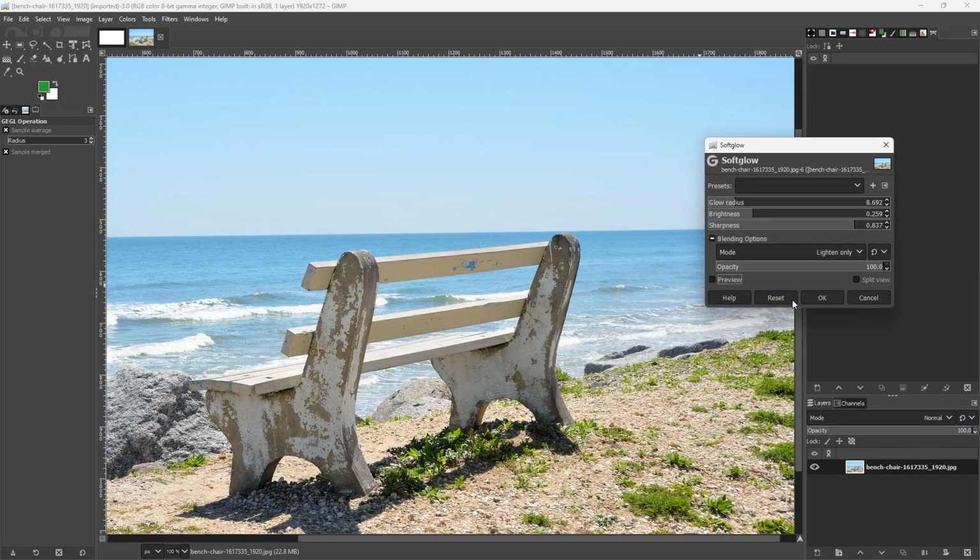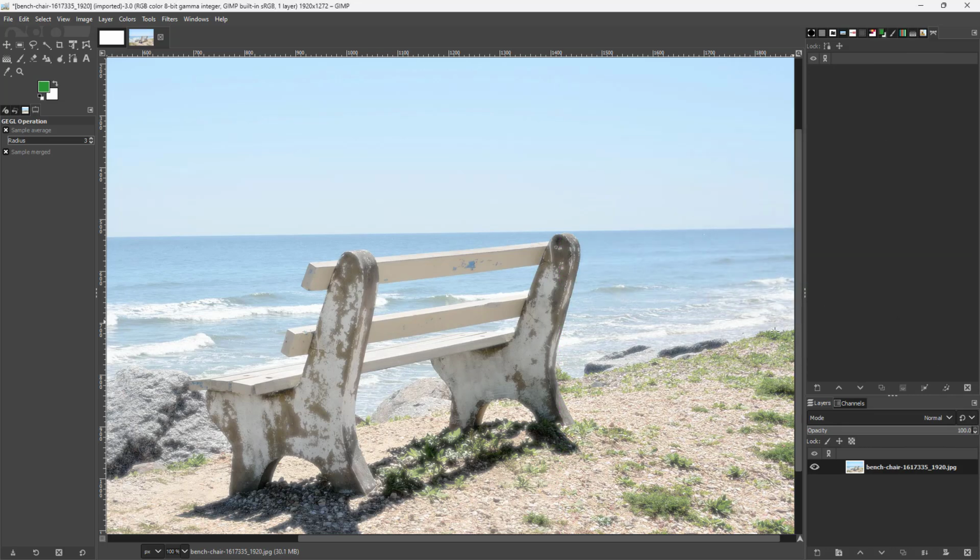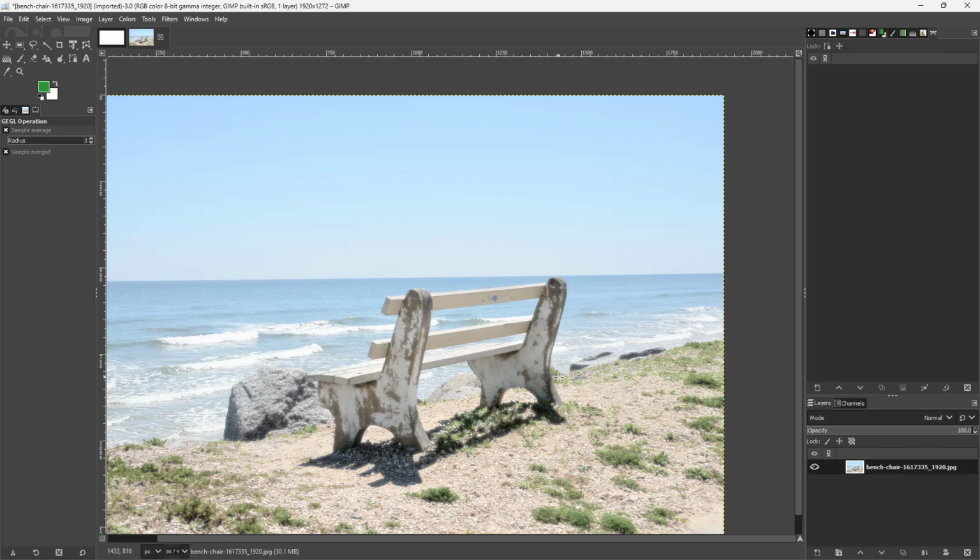So you can go and see the before and after you apply the glow effect, and see the split view just like with any other effects that you may have. If you were to go and then press OK, then this will be applied over here just like this. And that is how you can work with the Softglow effect inside of GIMP.